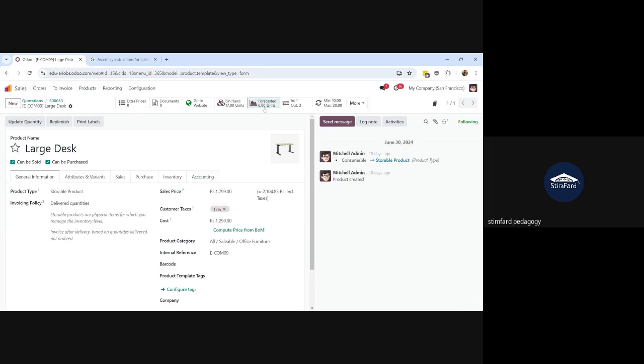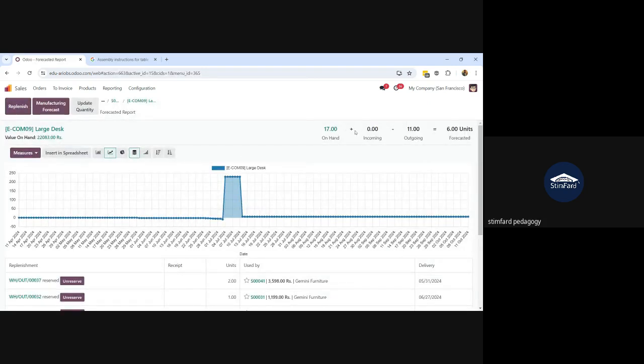You can see here the forecast is 6. Previously, before this sale order, the forecasted quantity was 11. So it is showing you on this screen 17 on hand, incoming is 0, outgoing is 11. 11 means you have confirmed sale orders and delivery orders in the draft state for 11 quantities that need to be validated. When you validate these quantities, your forecasted quantity or on hand quantity would be 6.